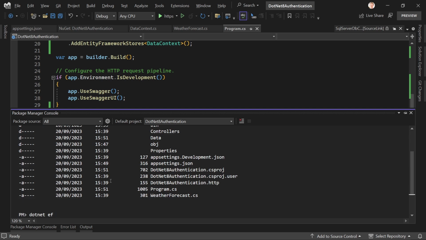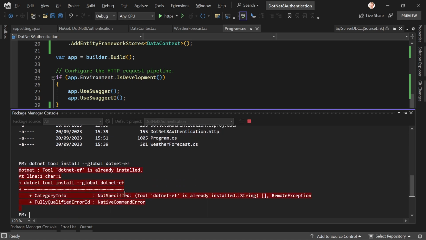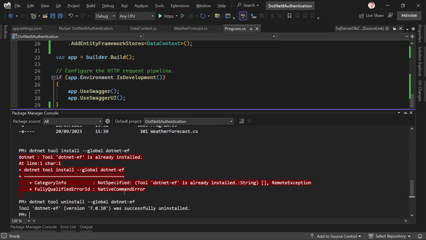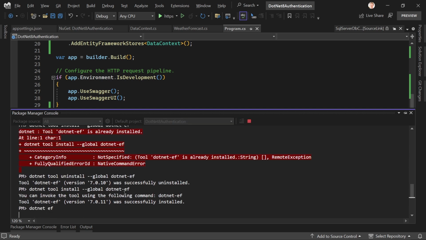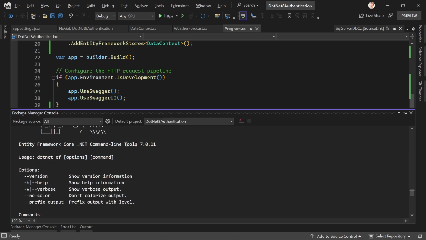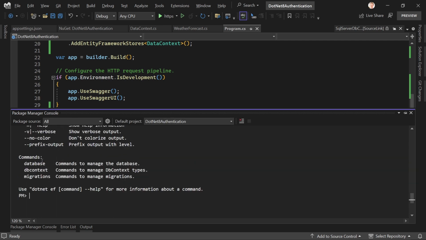If you have the tools installed, I have to mention that. So if you don't have the Entity Framework tools installed, what you can do is dotnet tool install --global dotnet-ef. All right, I already have it installed. So what I can do is update them or uninstall and then install them again. All right, and with dotnet ef, we see that this version now is installed. And you also see the commands here. So now what we can do is dotnet ef migrations and simply say add initial for the initial migration.